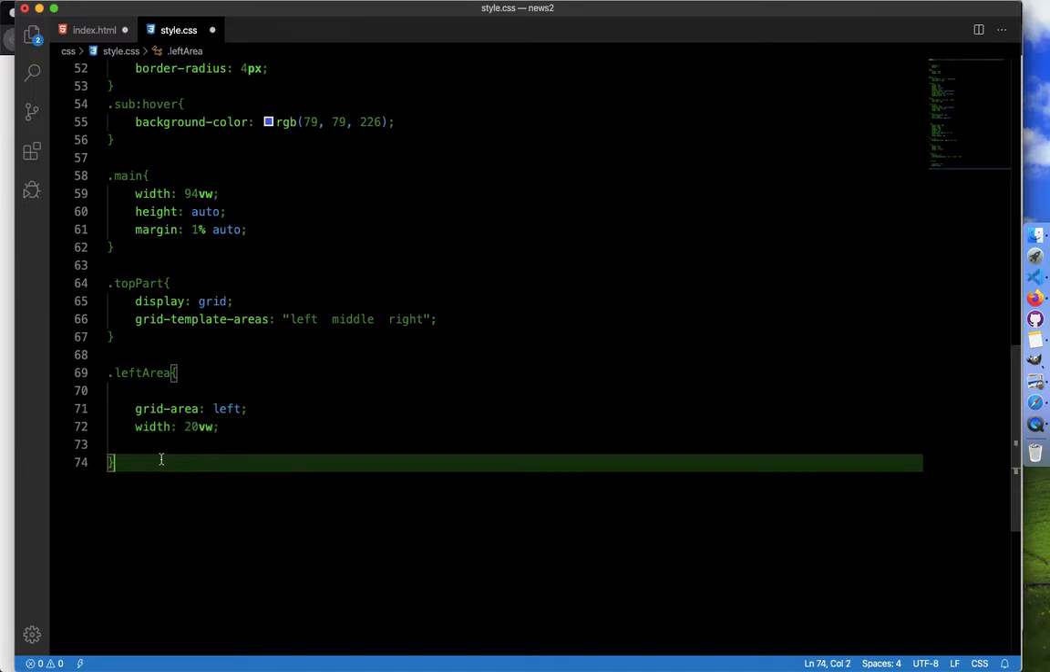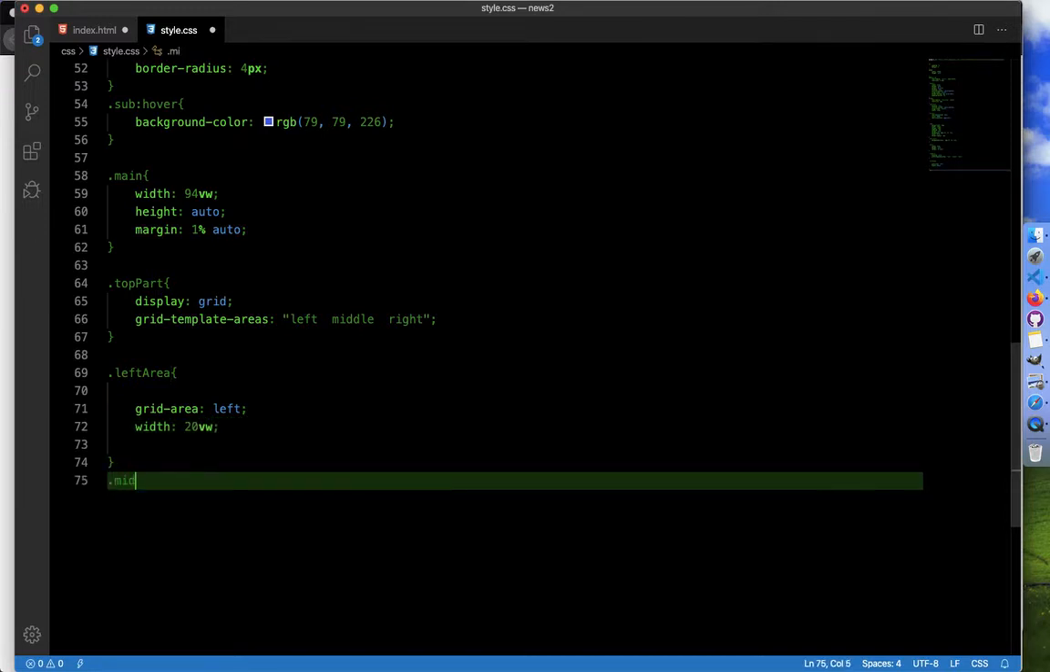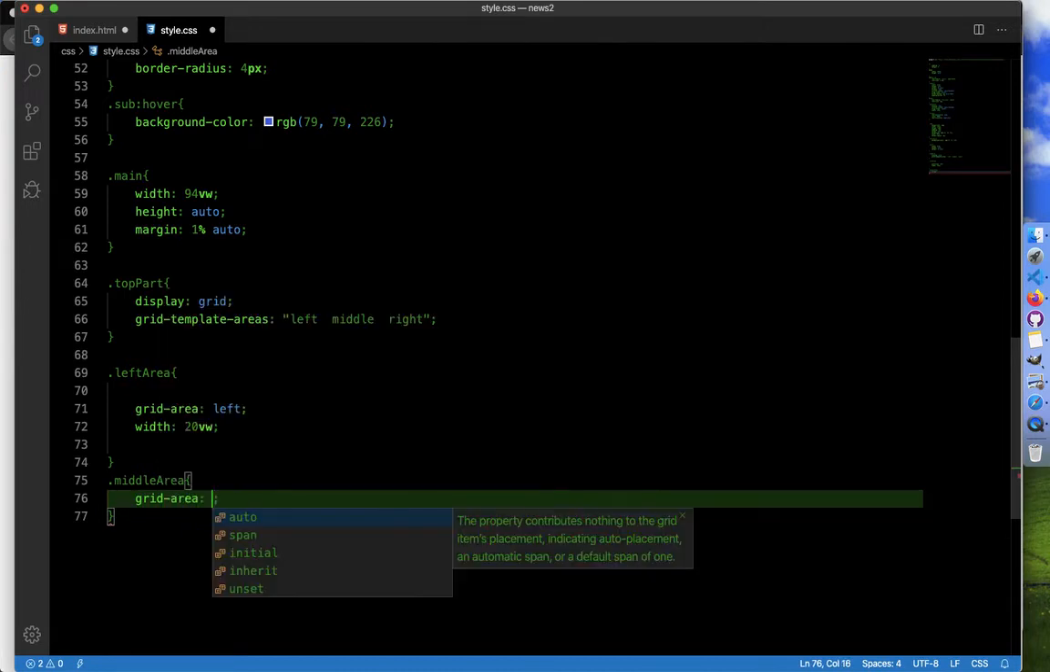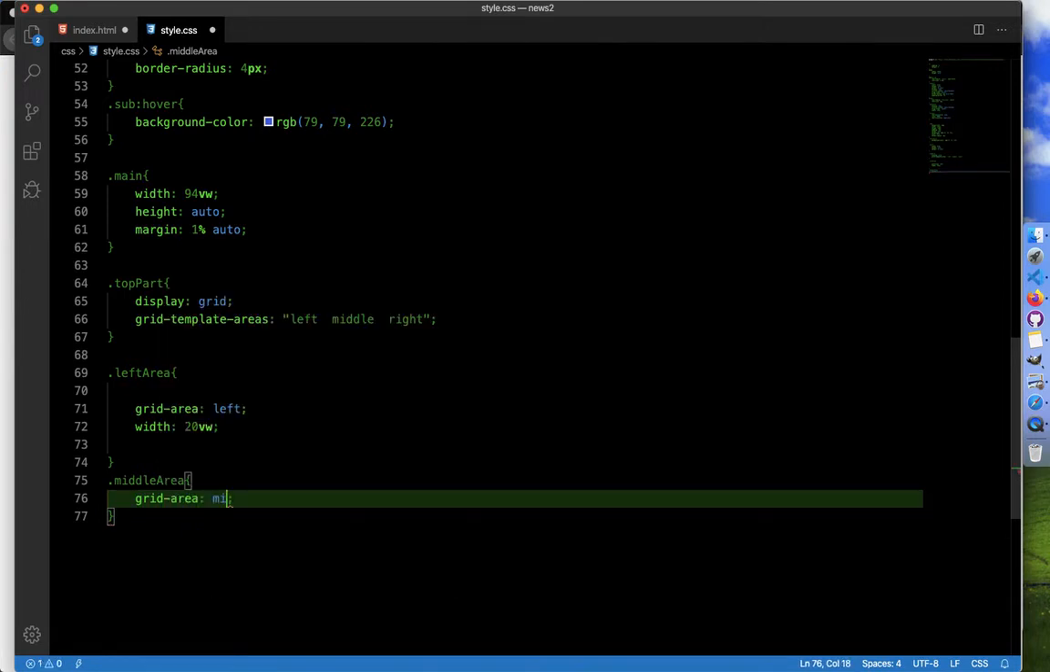Do not worry, I will take care of this. And then the middle area, grid area. I mean, grid area is very powerful. You do not have to do so much work. It's just kind of magic.